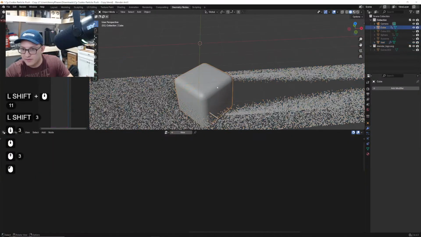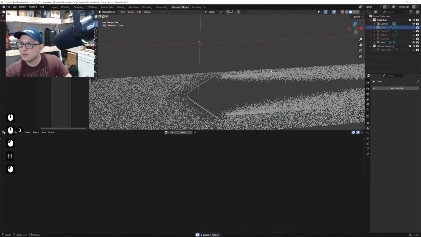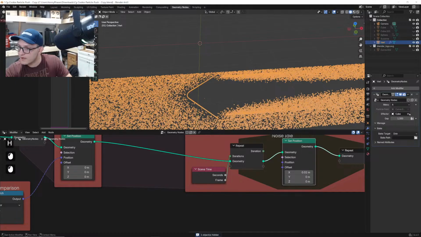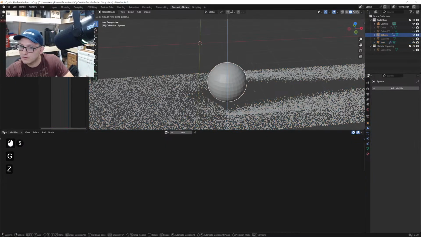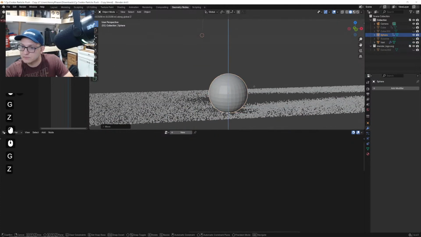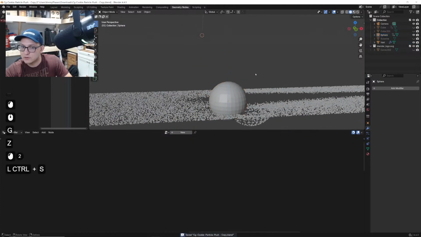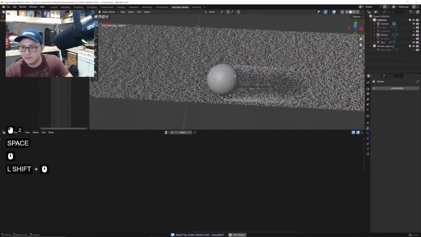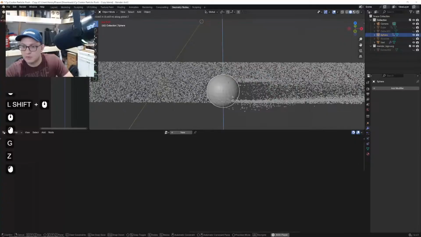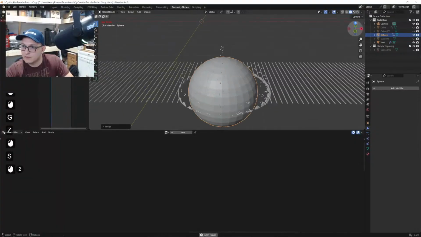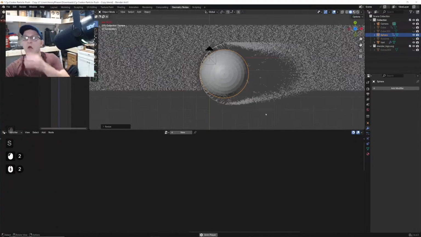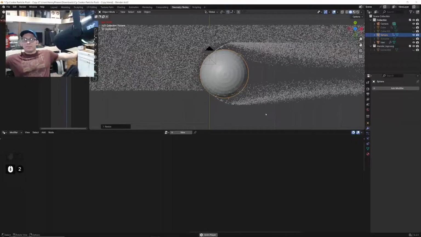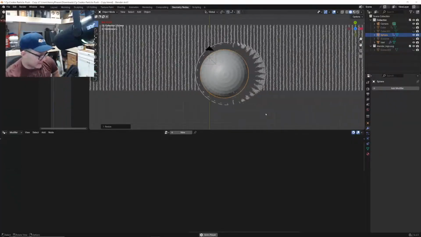Let's try this with a sphere instead. Let's get rid of the effector as the cube. We'll try the sphere. Where is the sphere? Bring it down here. Let's go back. Okay, there we go. Let's bring this down more, scale it up a little bit. There we go. That's more like it. Isn't that cool?